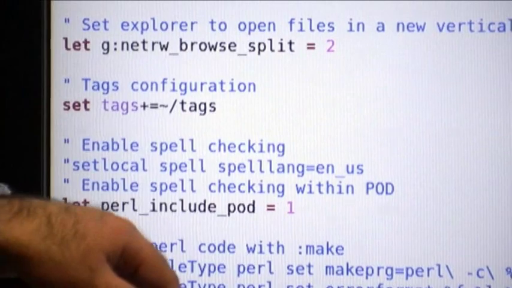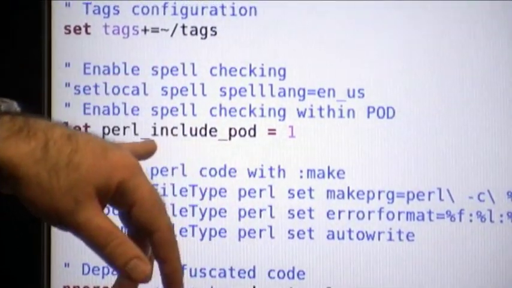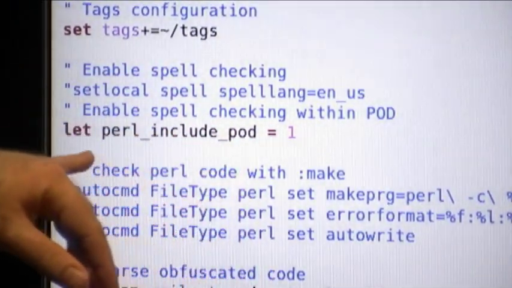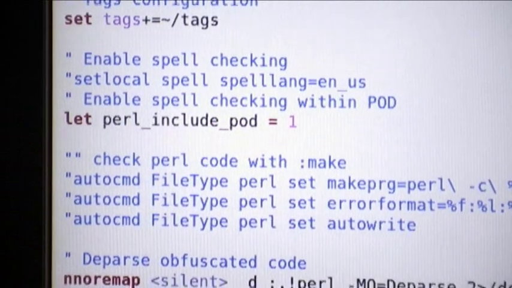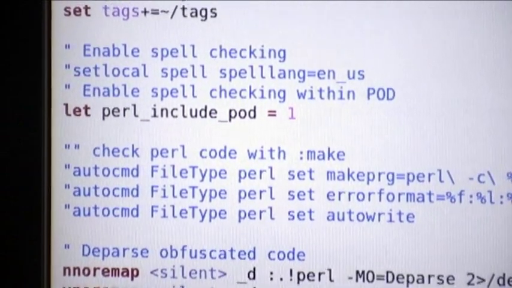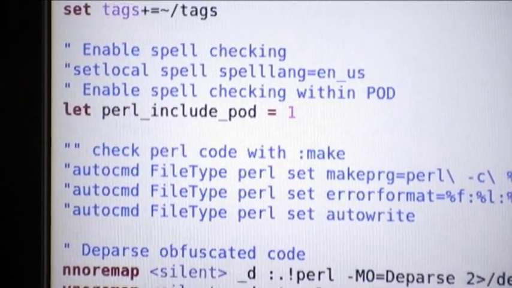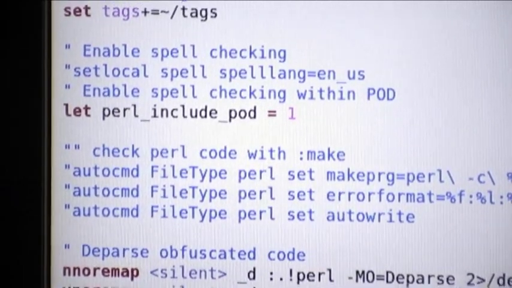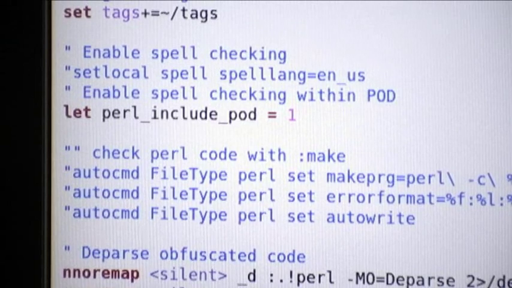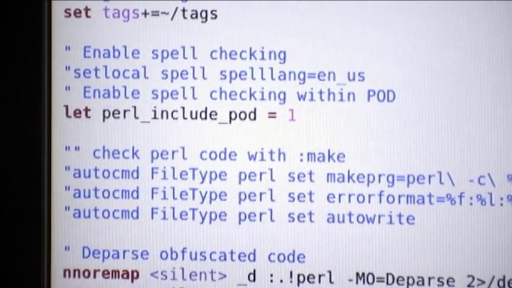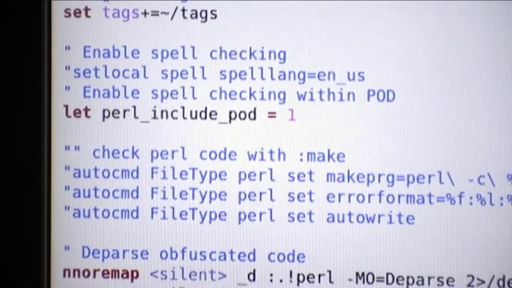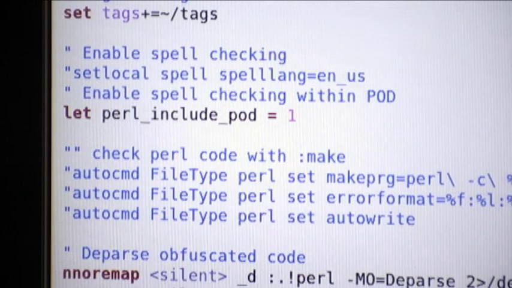Oh, this right here enables spell checking within pod. The reason why they have a variable for that is if you've got a slow machine, it can slow things down as it's figuring out whether or not you're in a pod block and whether or not it should do spell checking within the pod. But all of my machines are fast enough. I've never had a problem, so I turn that on.